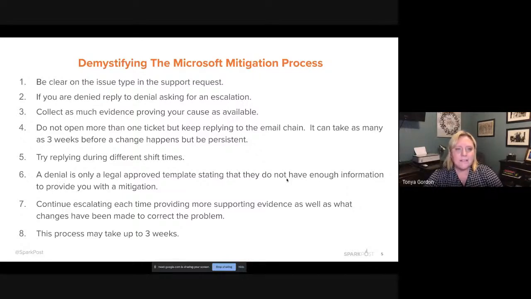So you need to be clear on the issue type in the support request first and foremost. So if you have blocked IPs, make sure that you call that out. Don't just state mitigation request. If you're denied, you need to reply to the denial asking for an escalation. Collect as much evidence as you can proving your cause, and then don't open another ticket. Just keep replying to that chain.